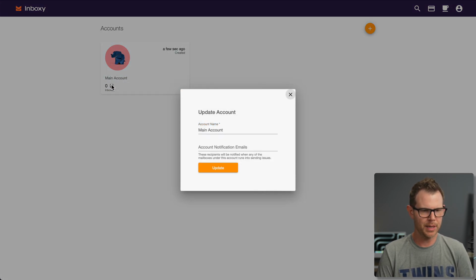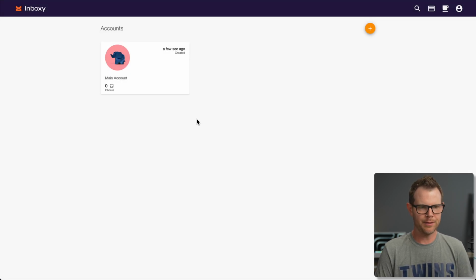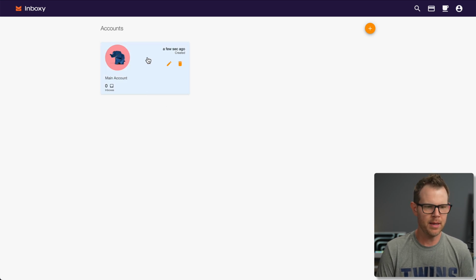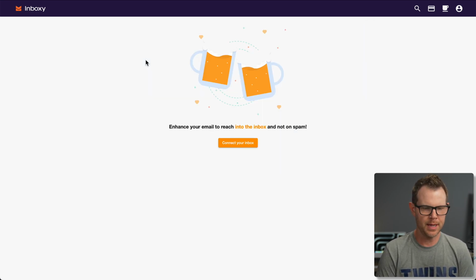Looks like there's a pencil. Could probably relabel that. Yep, sure enough, I could. So this is nice if you want to set up an account for maybe multiple businesses. You can use that same login, that same email and password that you set up in your initial setup here. All right, so I can go ahead and connect my inbox.